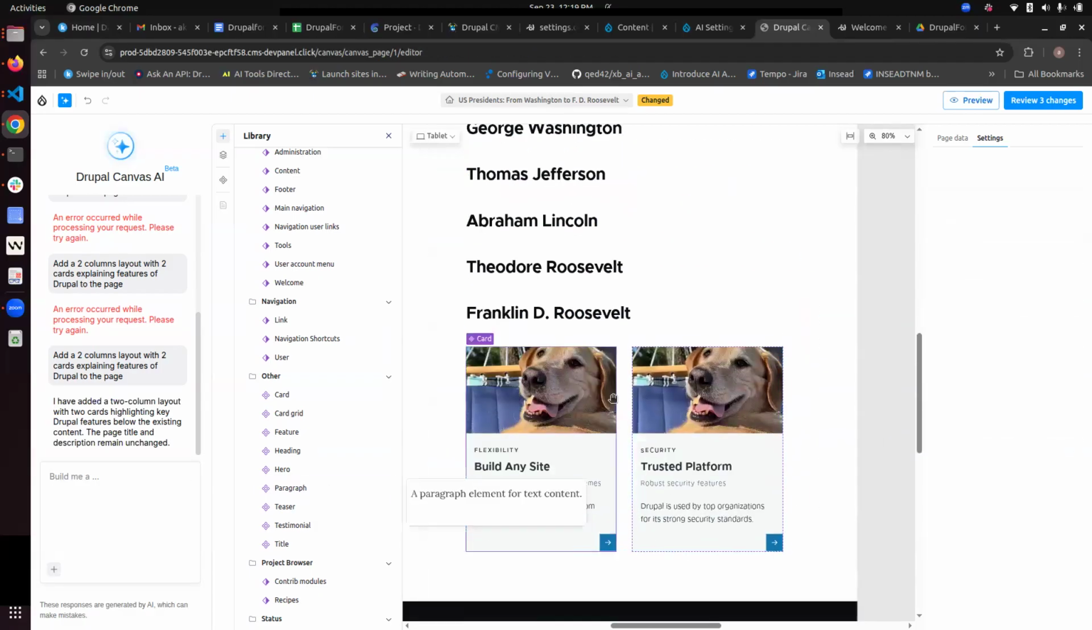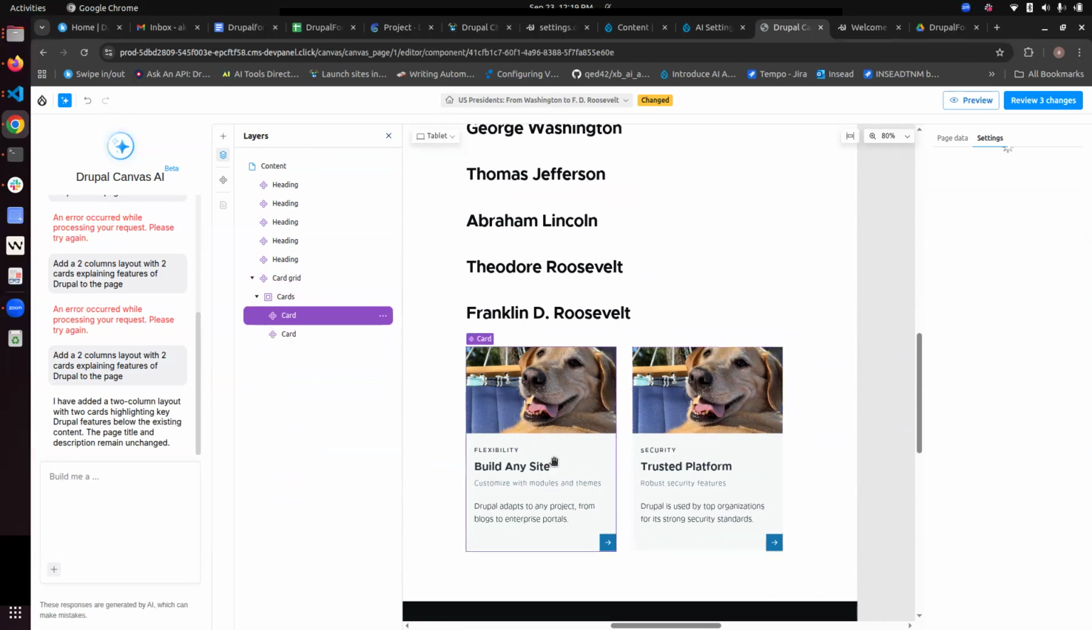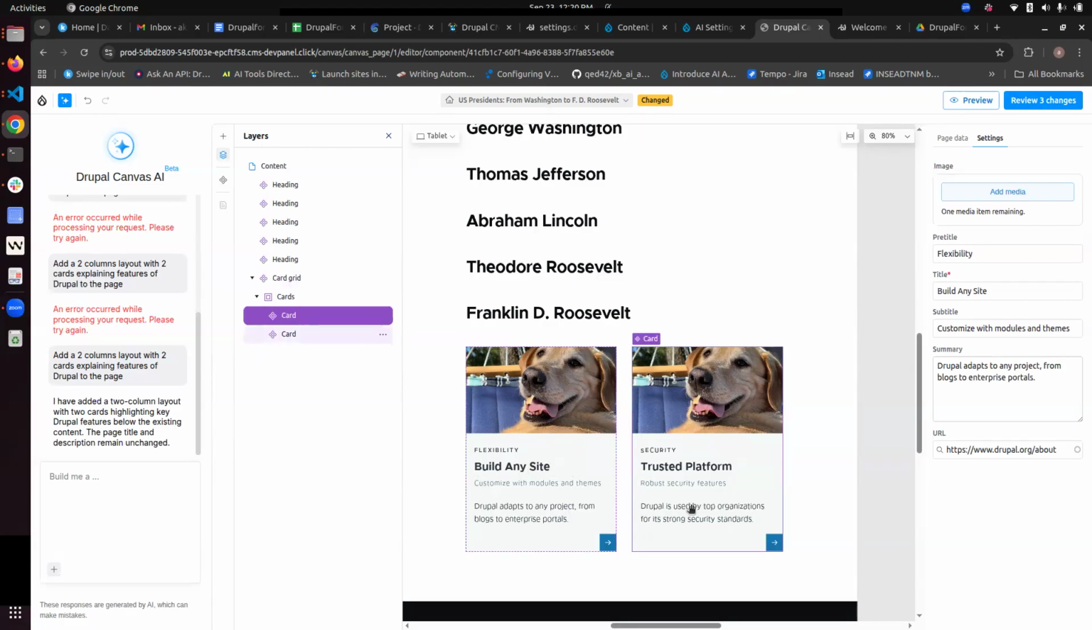Here you can see, if I check the component structure, it used the card grid component itself, and within the card grid, it added 2 cards. Currently we don't support images, so this is using the default image provided by the card SDC itself, but you can see the text actually represents the features of Drupal: built any site, customized with Drupal, Drupal adapts to any project, then trusted platform. And it was able to place these components in the slots of that component.